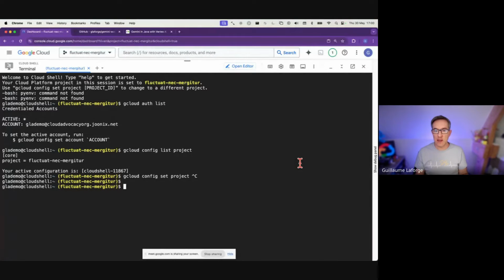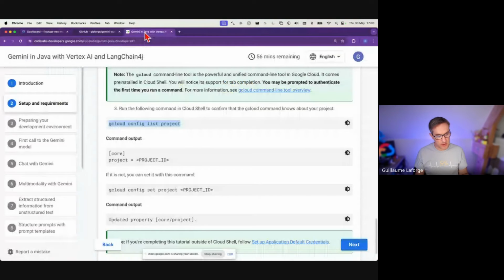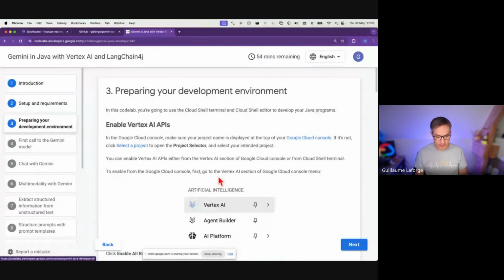I'd like to see some thumbs up or down if you managed to launch the Cloud Shell editor, the Cloud Shell terminal. Okay, perfect. Lots of thumbs up. Thank you. So it leads us to step 3.